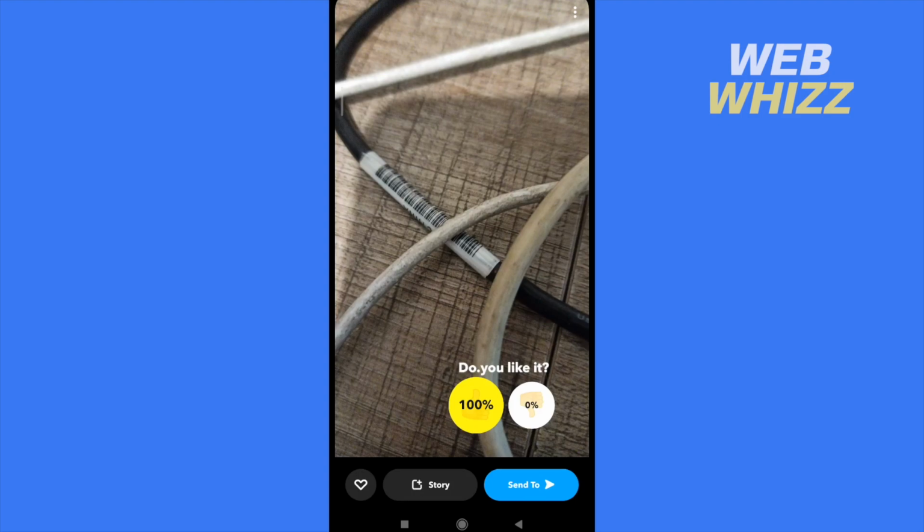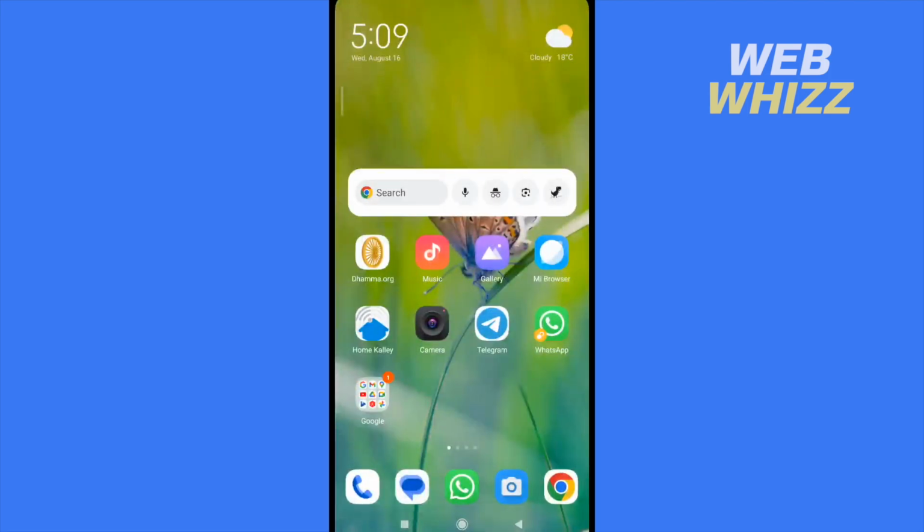Okay, that's it. And that's how you can do it. That's how you can see your poll results on Snapchat.